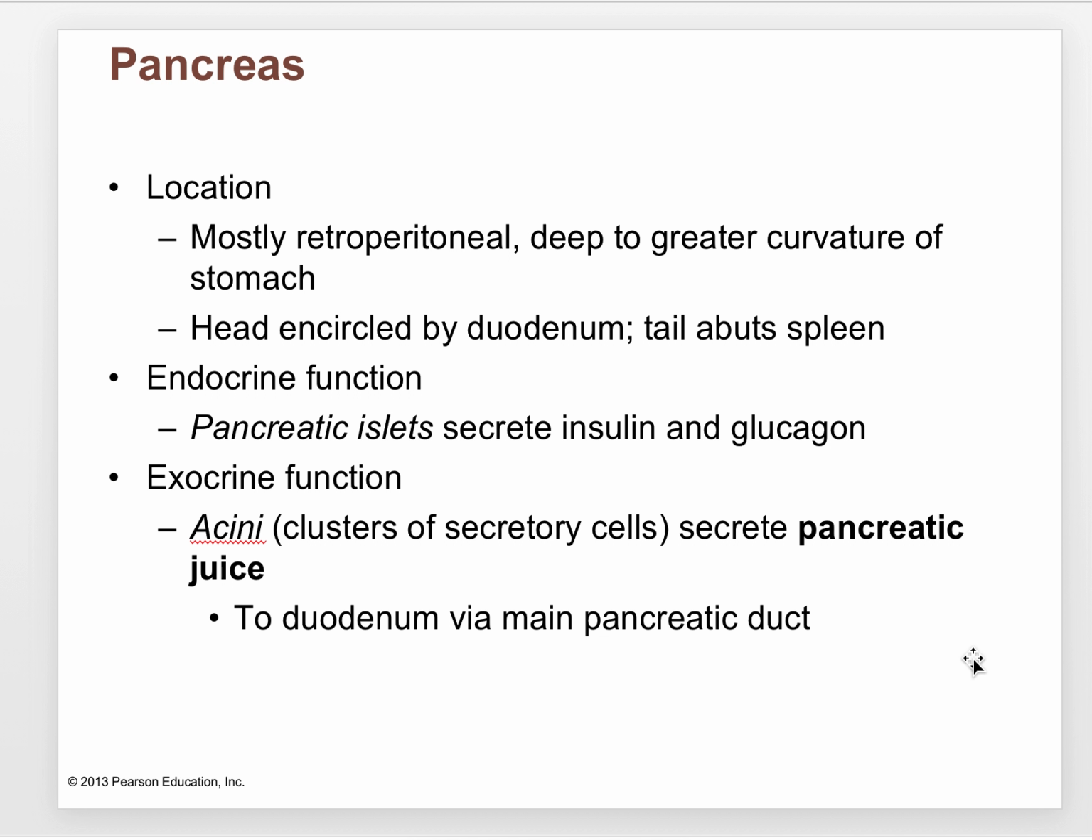Now the pancreas is mainly retroperitoneal, in the retroperitoneal space. You might need to review chapter 1 if you don't remember what retroperitoneal means. It's deep to the greater curvature of the stomach. It has endocrine and exocrine function. It has endocrine function in that it releases insulin and glucagon from the pancreatic islet cells, and has exocrine function, in which it releases pancreatic juice or digestive juices via the main pancreatic duct into the duodenum.